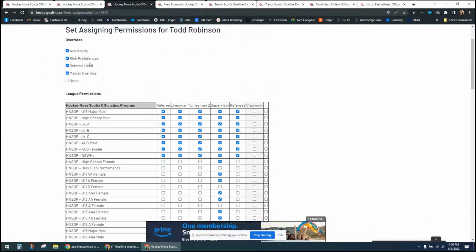I always like to point out when I'm talking about officials, the overrides have really good use cases. Availability and rink or venue preference are typically overrides most assigners should have. But the referee level and master override tend to be pretty limited, so you may or may not have access to those particular overrides. But the benefit here is that for an official who's qualified but not ready to go to the rink I'm trying to send them to, I do have an option to use an override.